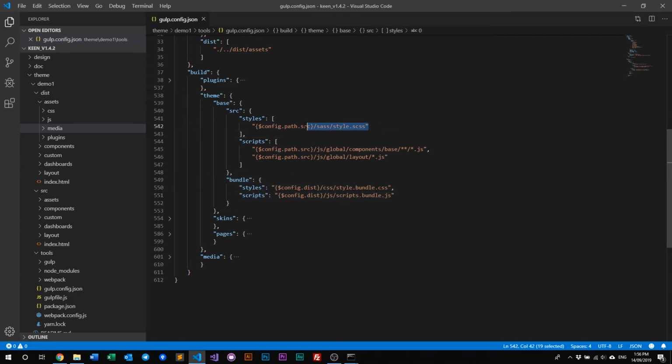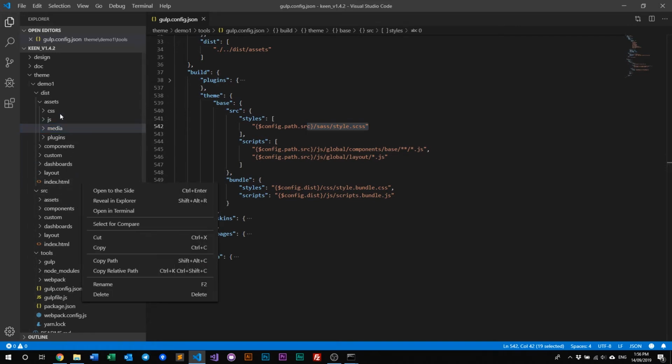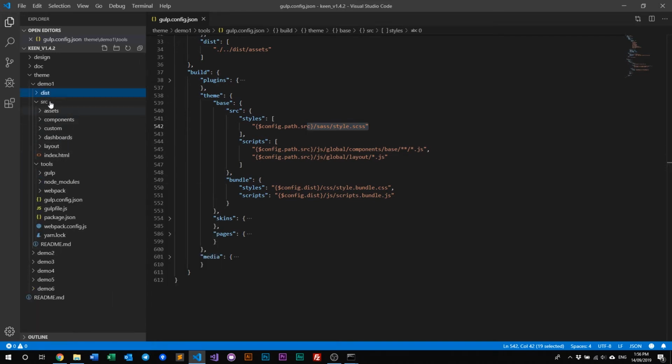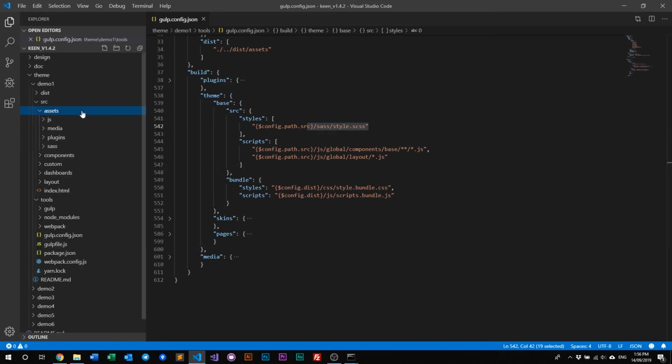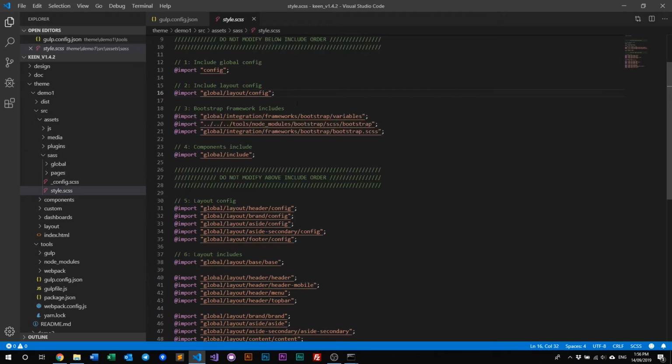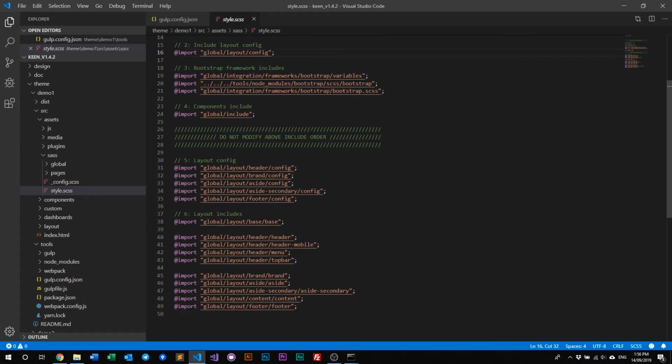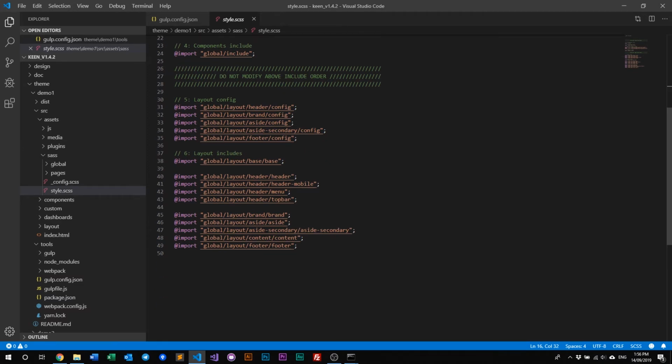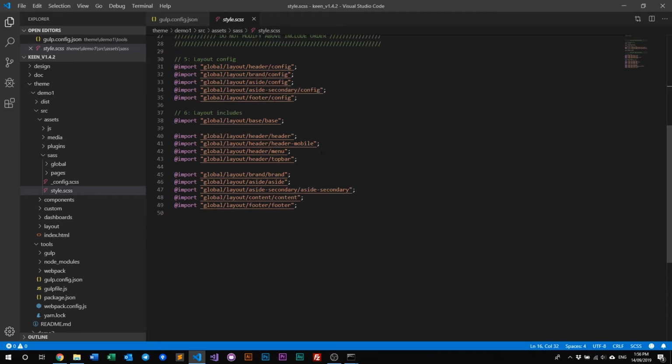So we grab the style.scss. If you go into, let's minimize this and go to source, and then assets, and then sass, and then it's style. So it's basically defining that, okay, we need to import the config, the global layout config, Bootstrap, other global includes, and other layout config files, and also the other layout includes. For example, like we have our base, our header, our top bar, and etc.